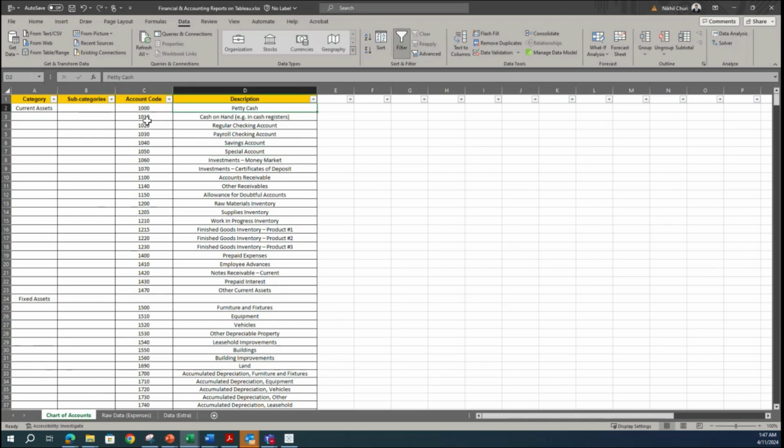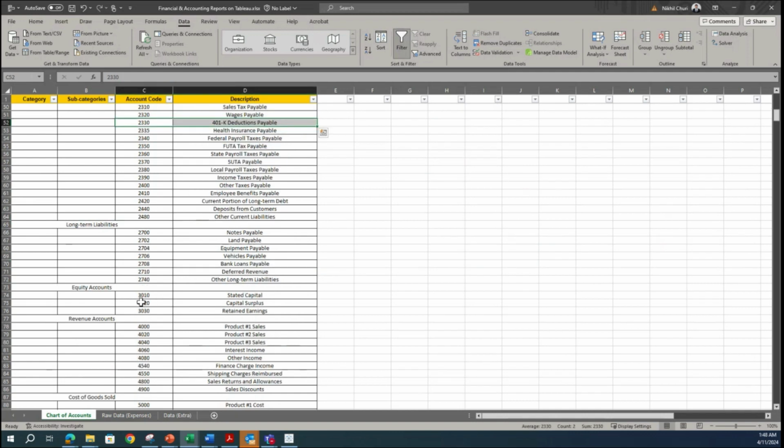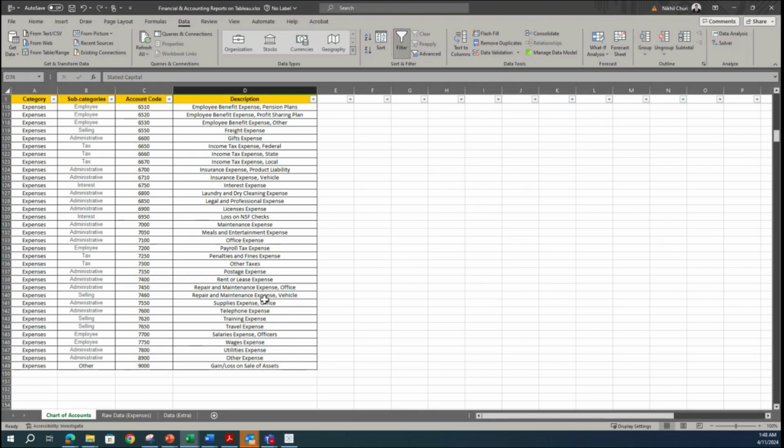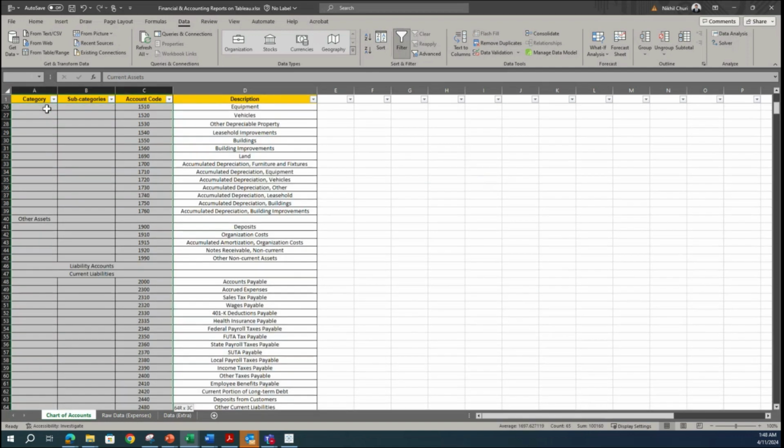So 1000 means petty cash, 1010 means cash on hand. Similarly, as you move forward, 2330 is 401k deduction payable, maybe salary related. And then there is the equity account at the 3000 level, 3010 is stated capital, and so on. So these are the descriptions given. And when I quickly check the number of rows I have, let's go down.